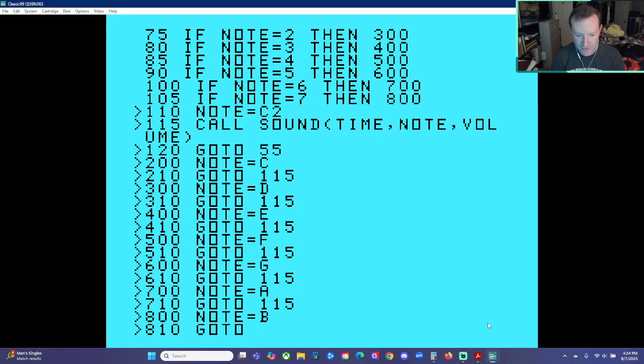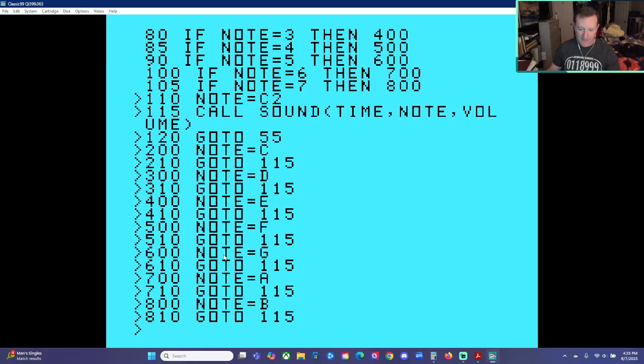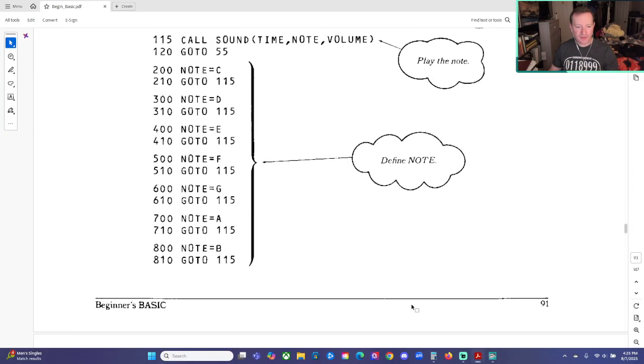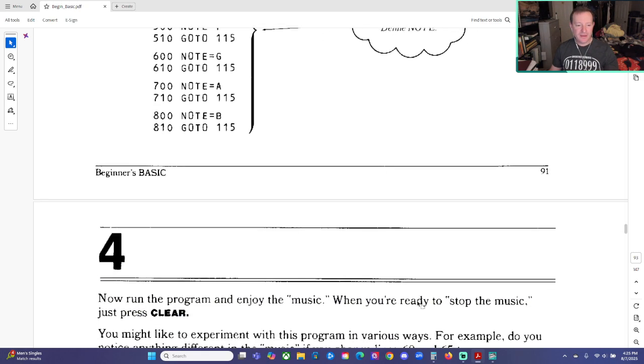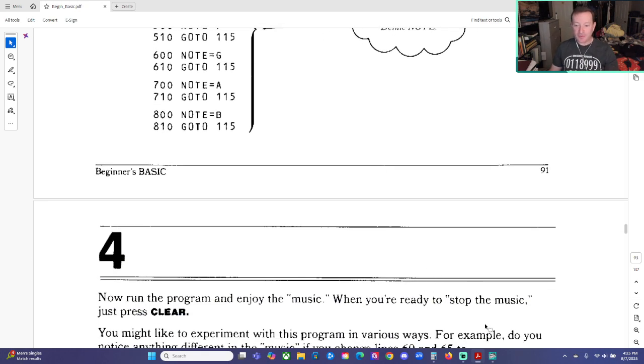810, go to 115. Notice we already have the case where it's a high C covered up here. So if it's not one of these notes, then it gets high C or C2, plays that note. Otherwise, it defines the variable note, goes back and plays the sound. Is there anything else, or is that the end of the program here? I think that is the end of the program. Now run the program and enjoy the "music." When you're ready to "stop" the music, just press clear.